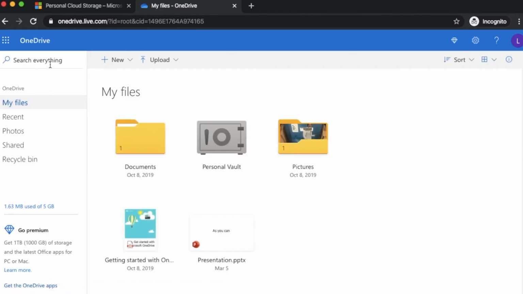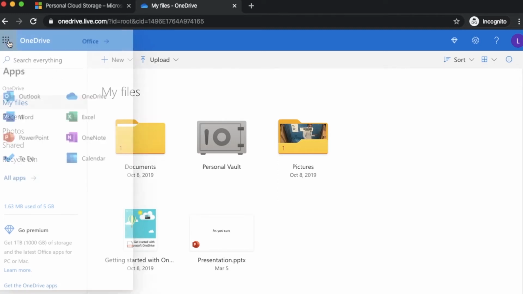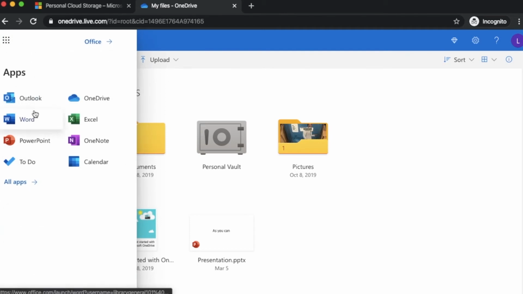Up here, top left corner, you have a search option. So you can do a keyword search for a file or to search the contents of a file for the search phrase that you've entered. And then what I really want to highlight up here at the top is this app launcher. If you click, you get a menu of all of the apps that are available to you as part of your OneDrive account.